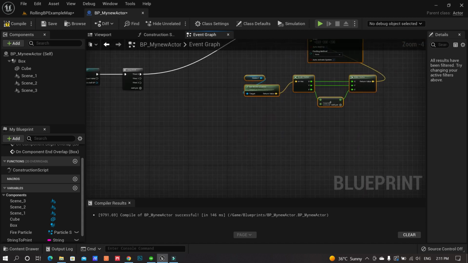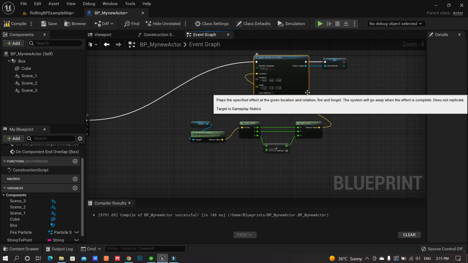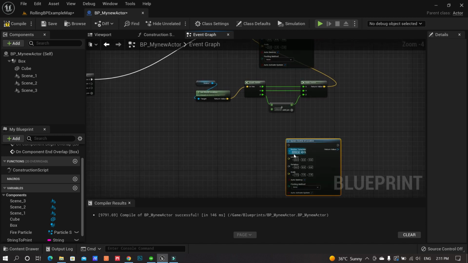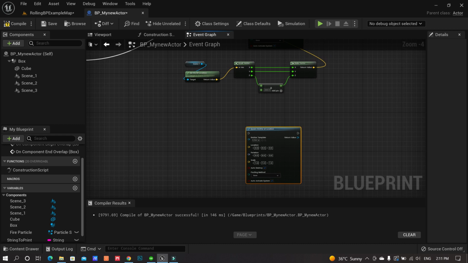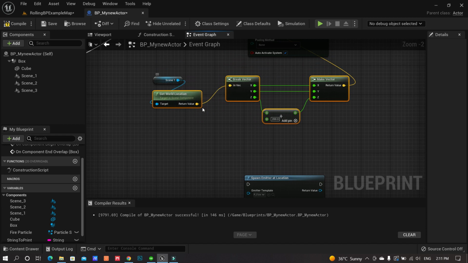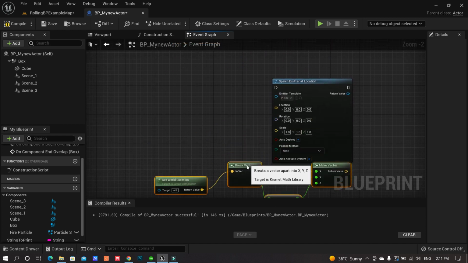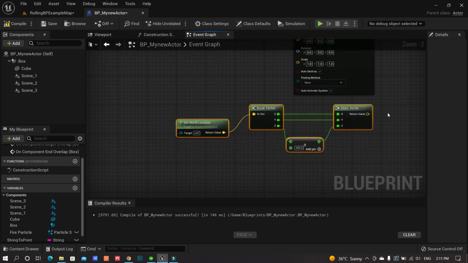Now what I would also like to do is copy the emitter itself with Control C and Control V, and then take these 4 nodes except the scene 1 and copy and paste. Just bring it down under this particular node itself.